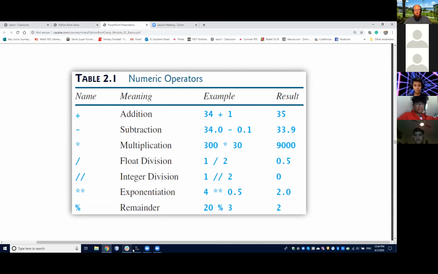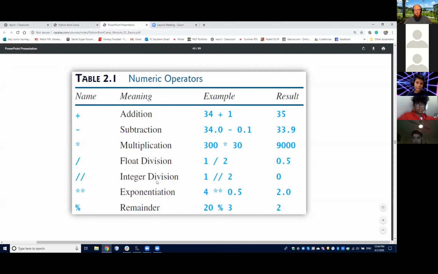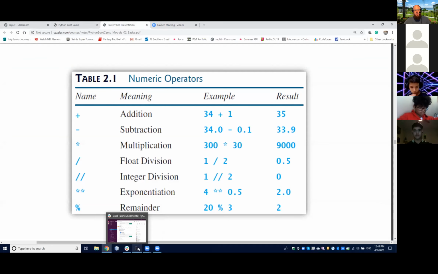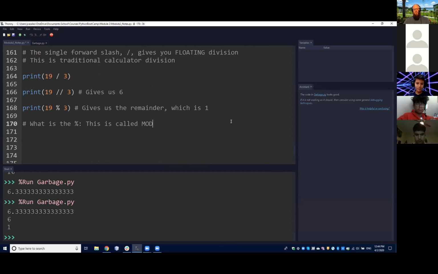So here we go. Come back to where we were. This is floating point division, integer division, and then the remainder is what we were just looking at. So what is the percent? This is called mod. It's modulus, but it's short, we call it mod. What does mod do? It gives you the remainder.